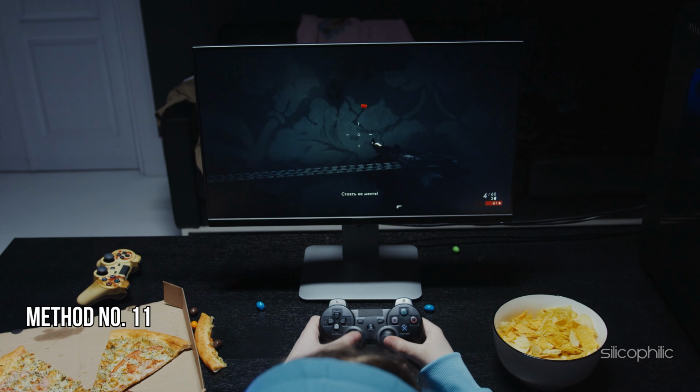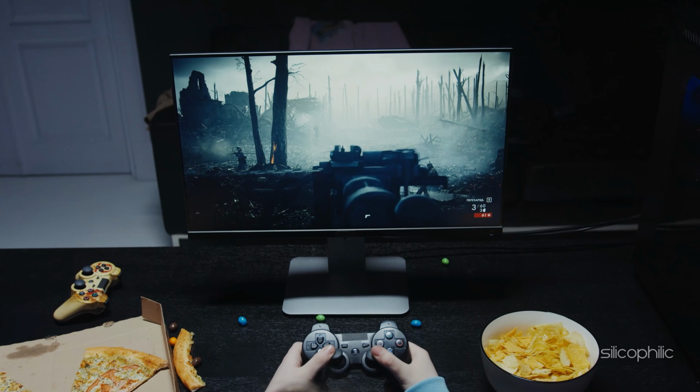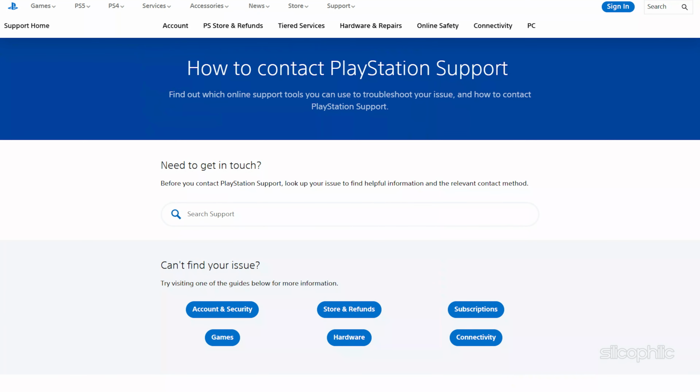Method 11. Contact PlayStation Support. If the previous methods shown did not resolve the issue, you may need to contact PlayStation Support for further assistance. Explain your problem and follow the instructions provided by their experts to address the issue.